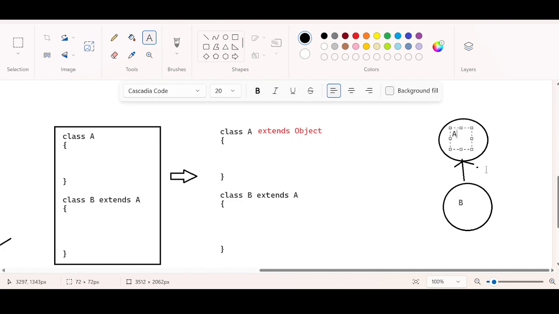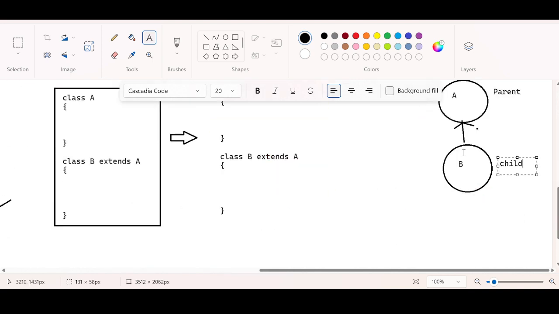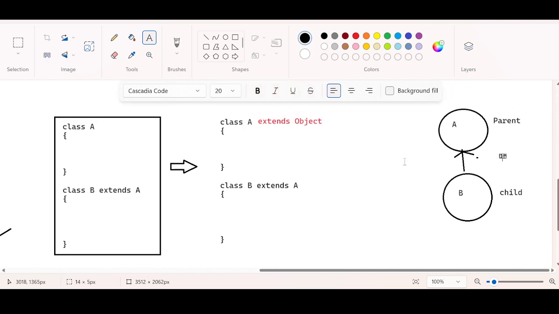Which one is the parent class and which one is the child class? The class that is after the extends keyword is called the parent class. The class that is before the extends keyword is called the child class. Look at this arrow. The arrow always points to the parent class. The moment you use the extends keyword, the class after it will be the top one, and the class before it will be the bottom, child class. These are the things that happen behind the scenes.